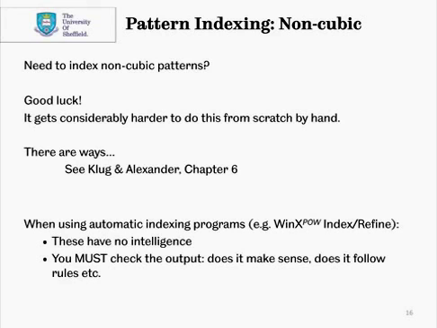But bear in mind, if you're using these kind of automated indexing programs, they don't have any intelligence. They just find numbers that work, not necessarily the best answer. You must always check the output. Does it make sense? Does it follow the rules? Does it answer the problem that you're looking at?